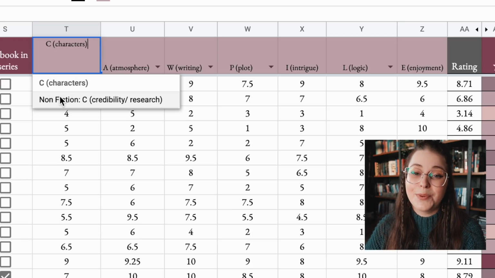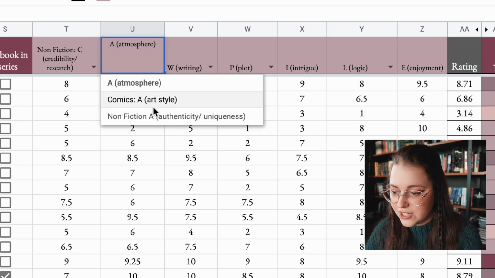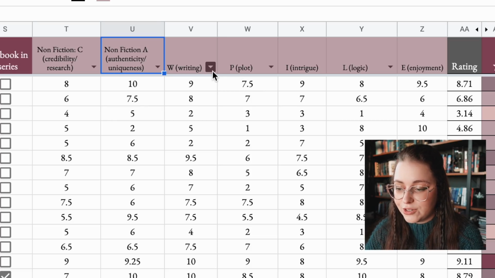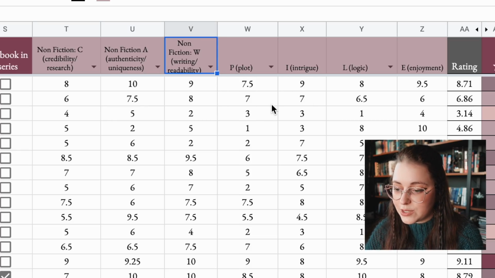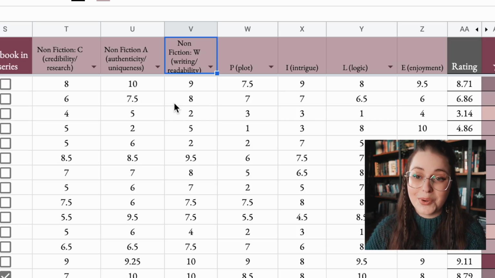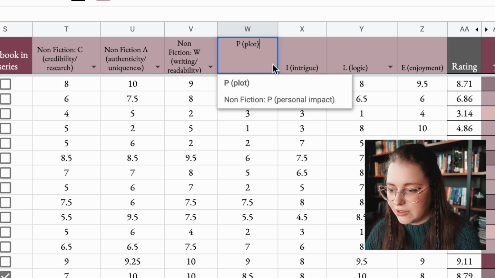But let's put up the non-fiction stuff. So for the C of non-fictions is credibility or research. For A is authenticity or uniqueness. For W, it's again kind of writing, but it's also readability because it's a very important factor. It came up pretty much in every answer that I asked you guys what sort of criteria you have.